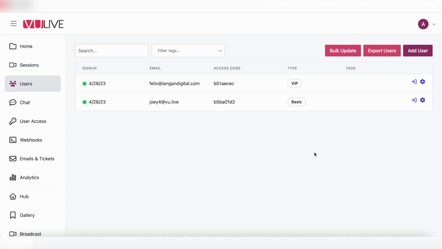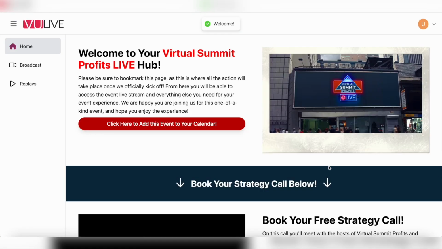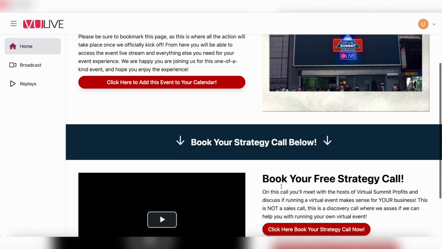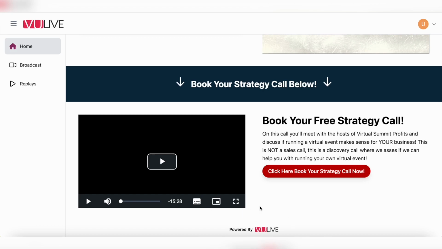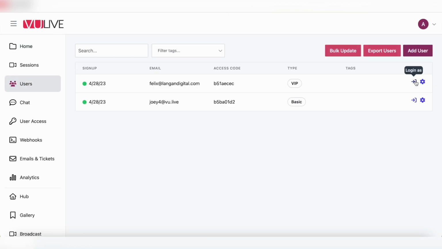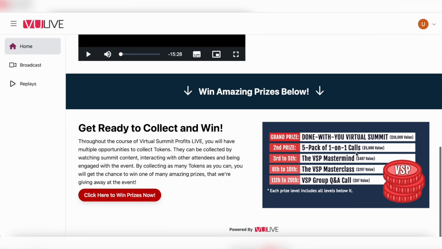And now to demonstrate what different users with different user types will see in their personal event portal, let us try first logging in as this basic user. And we are greeted with this event hub. We have our sections right here, but as you can see, we cannot see the third section about winning prizes that we just added. And now if we log out and log in as this VIP user, we will be able to access the section that is hidden from the view of basic users in our case.